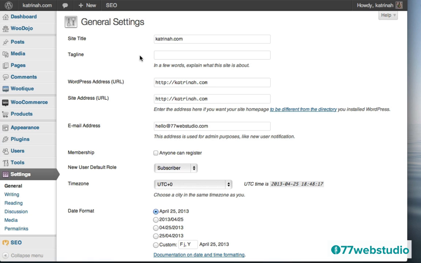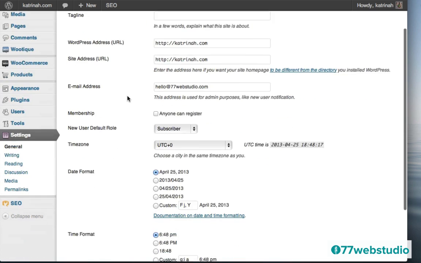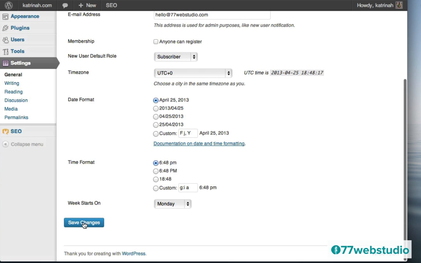You can add a tagline or not. I'm going to leave it blank for the moment, and then I'm just going to scroll down here and click on Save Changes to save the changes.